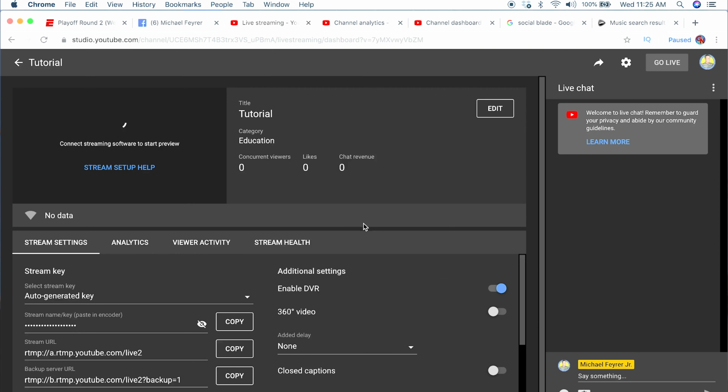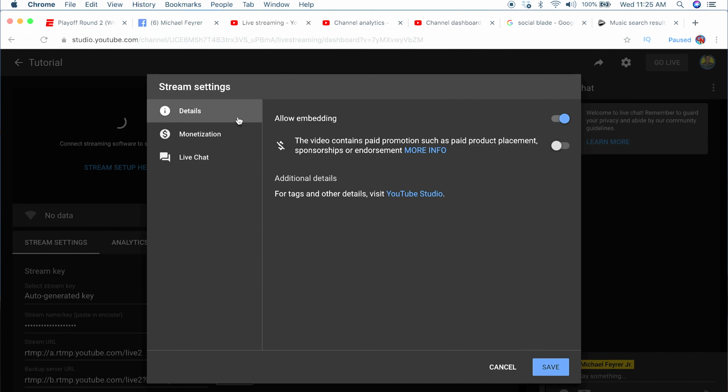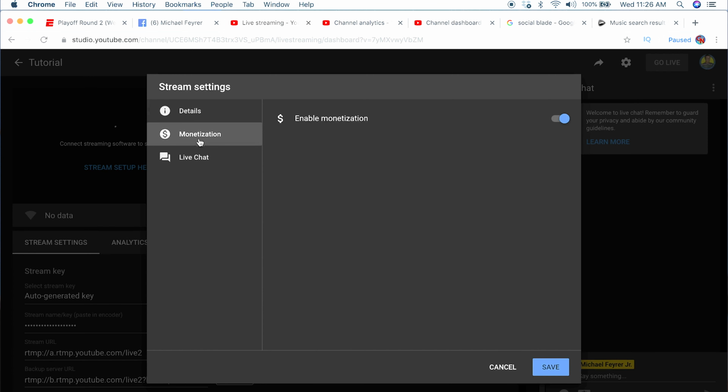Next, we're going to click on this little gear button. Here you see your stream settings. You can allow your video to be embedded. You can also tell people whether this is a sponsored video or not. Here you can also enable your monetization. Also under details, you see additional details. And here you can click, it'll take you over to the main dashboard where you can change your tags.